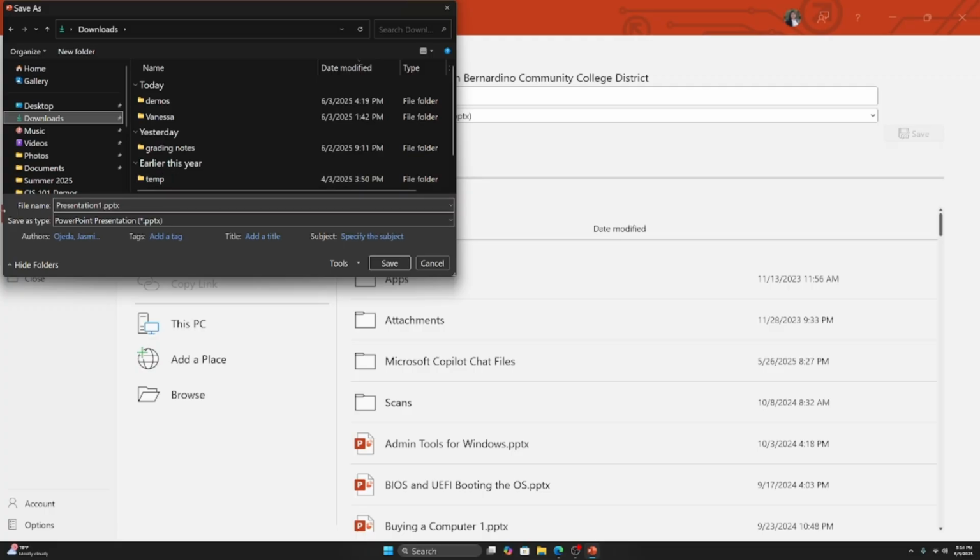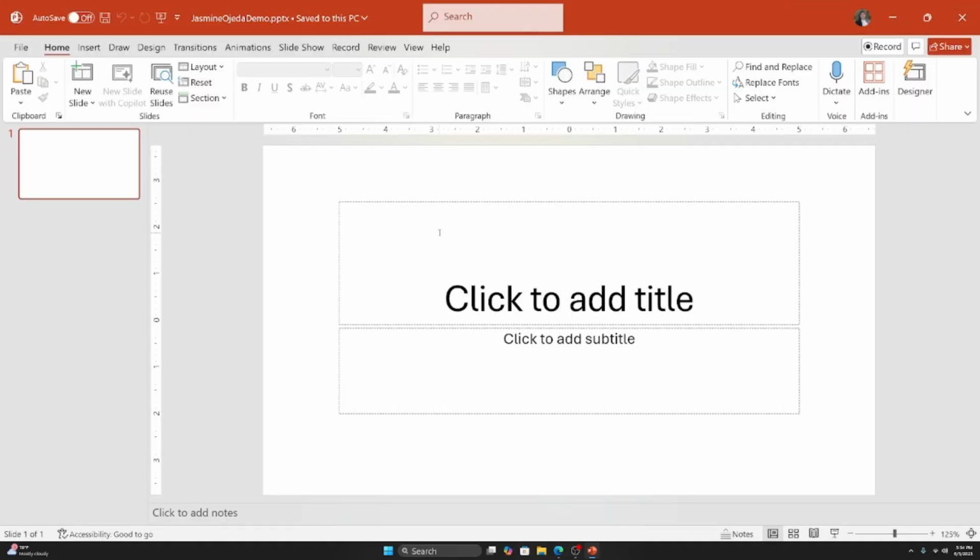But let's go ahead. In the file name, we could still rename it as we want. So I'm going to call this Jasmine Ojeda Demo. Again, for your projects, make sure you're naming it accordingly. Then let's hit save. And now our file is saved. Again, we get the confirmation up here on your device in the folder that you designated. Okay. Let's go ahead and get started.